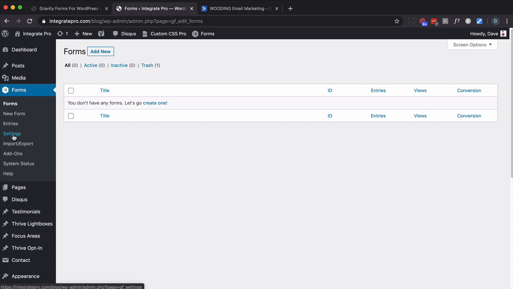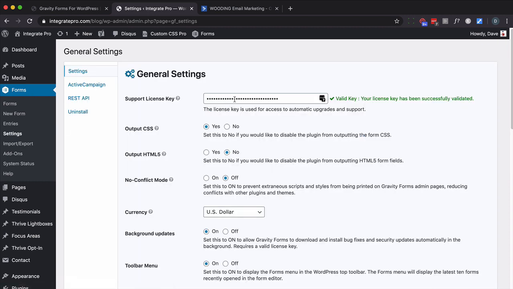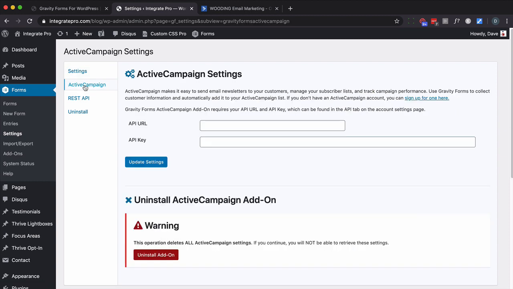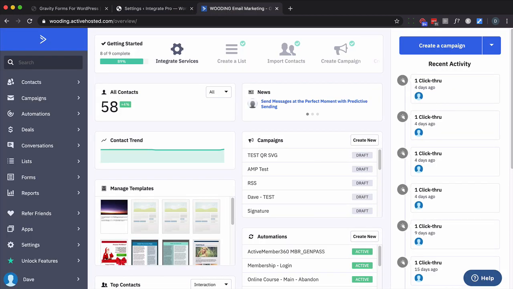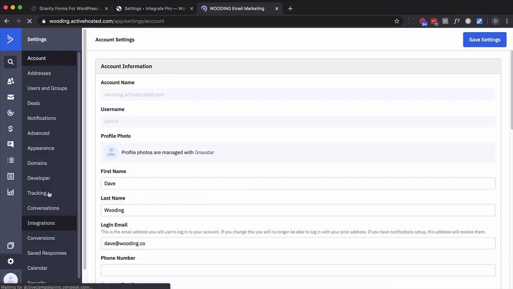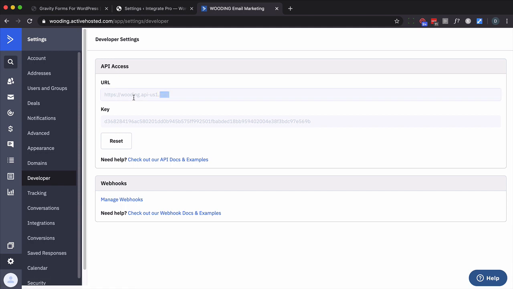You'll want to go to Settings, and you should have already put in your support license key, but it needs to be in there for this to work properly. And you should also see ActiveCampaign over here on the left side. Click on ActiveCampaign. There's 2 pieces of information you need to make sure the connection between GravityForms and ActiveCampaign works. That's your API URL and your key, which you can find inside your ActiveCampaign account. You want to scroll down on the left side, click on Settings, go to Developer, and copy the URL right there.